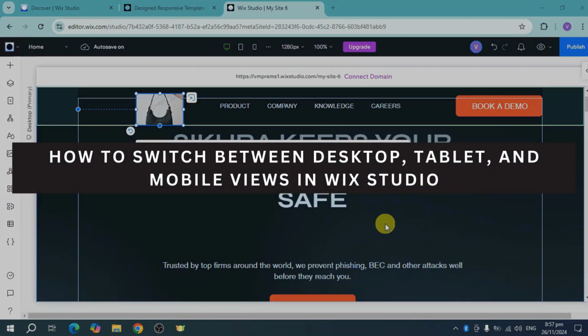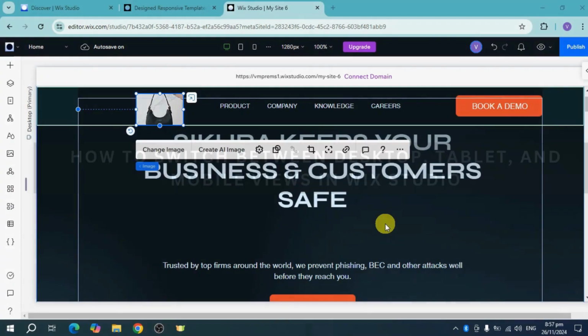How to switch between desktop, tablet, and mobile views in Wix Studio. So we have in here our website that we are actually editing. So it's actually been edited onto our Wix Studio.